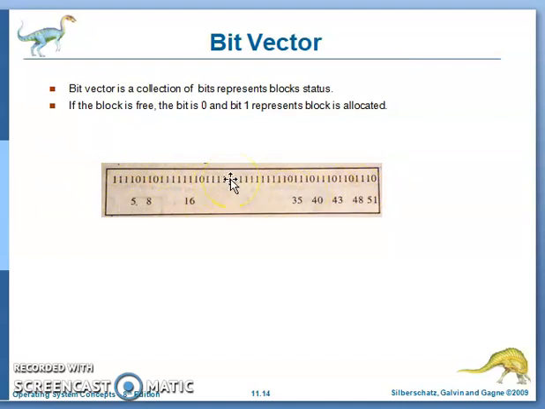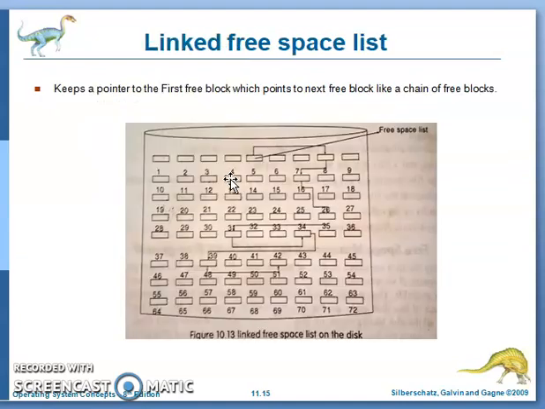That is the first mechanism, the bit vector technique. Second, the linked free space list. It keeps a pointer to the first free block, which points to the next free block, like a chain of free blocks. This is much like a linked list.